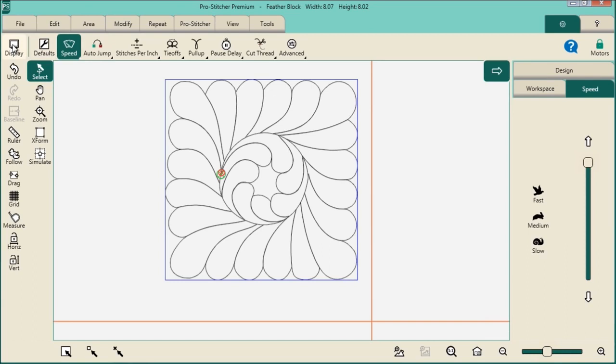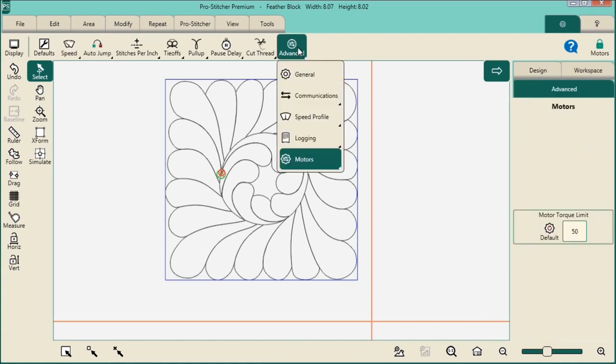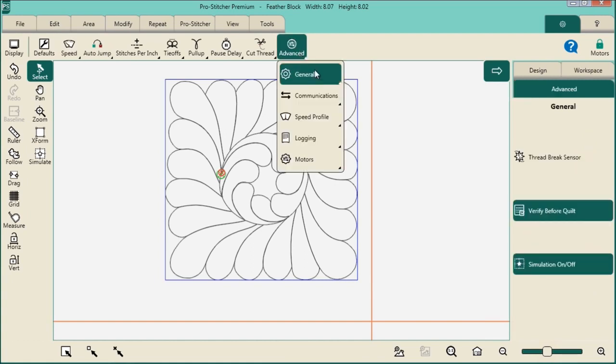I can work with my display. I can set the defaults: my speed, auto jump, stitches per inch, tie-offs, pull-ups, pause, delay, cut thread, and my advanced. Remember, in settings, that's where we found the advanced. What did we find in advanced? We found the general, and over here on the right side, this is called my sidebar.